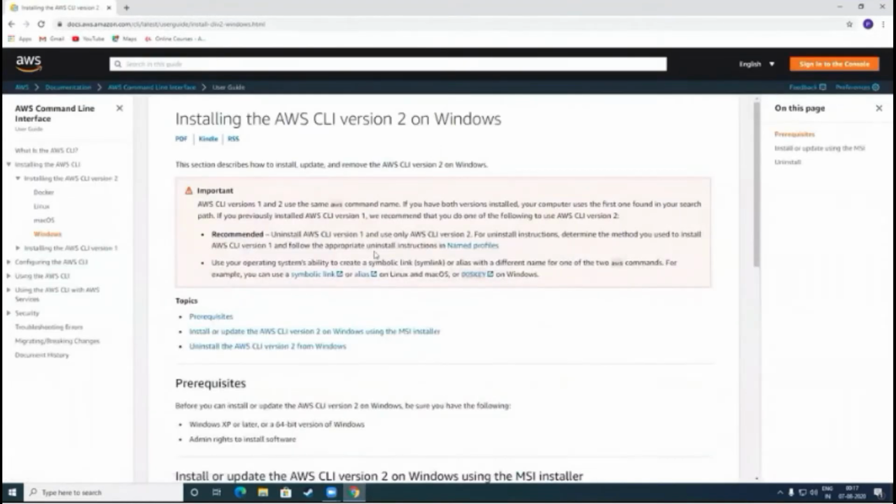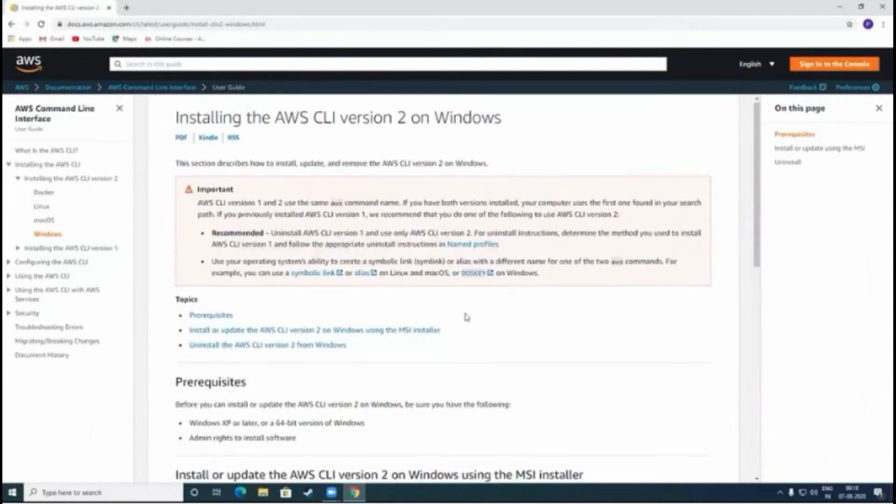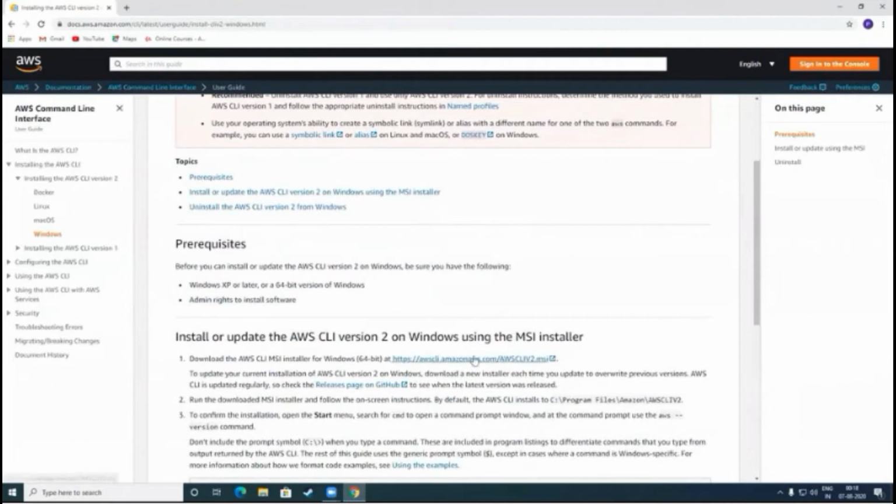So you can see that you can also use the older version, but then we are going to use the newer version this time. And we are going to use the MSI installer because it's the easiest way for us to install the AWS CLI. So let's go ahead and click on the first link on the page over here to download the AWS CLI MSI installer for 64-bit for Windows operating system. So let's click on that.